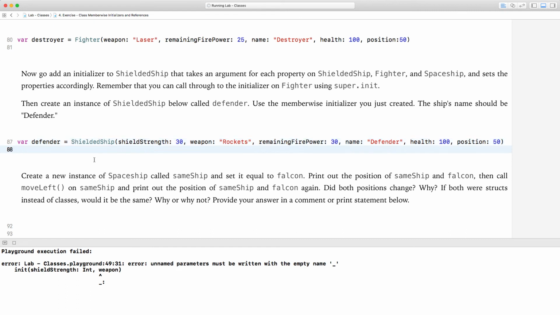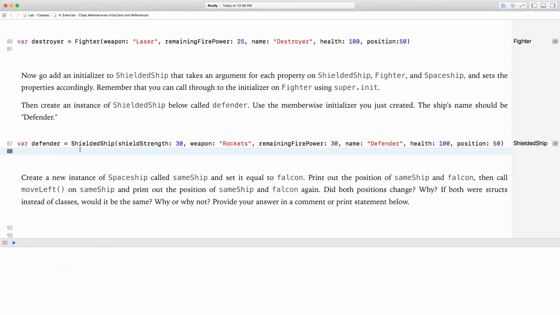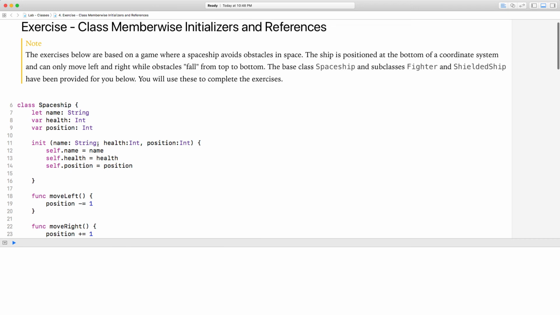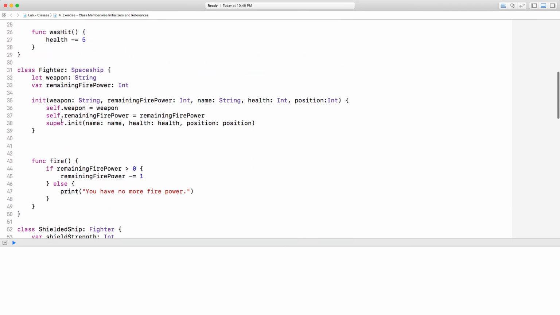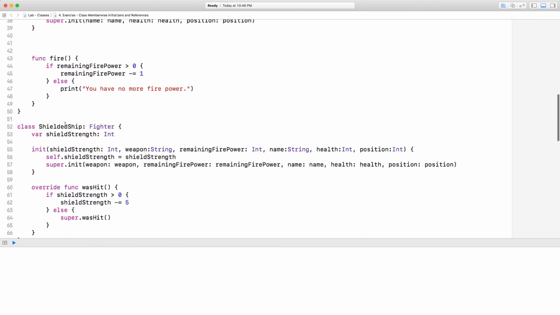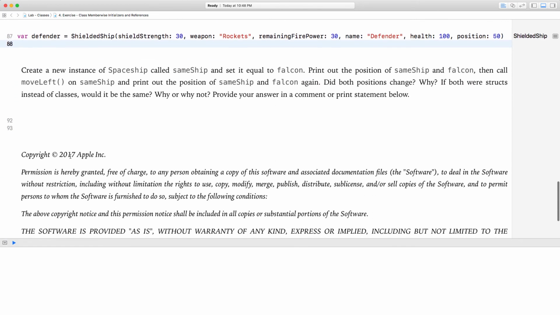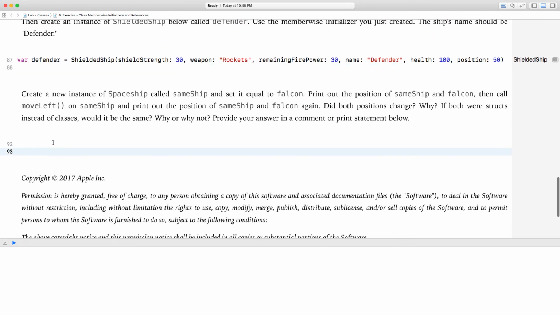This should work, except Xcode is hanging again, so I'm going to quit Xcode and relaunch, and I'll be back. Okay, so I'm back here from relaunching Xcode, and this worked, and as you could tell, there's no more errors because now we've created initializers for spaceship, for fighter, and for shielded ship. Okay, great. The last little bit here is create a new instance of spaceship called same ship.